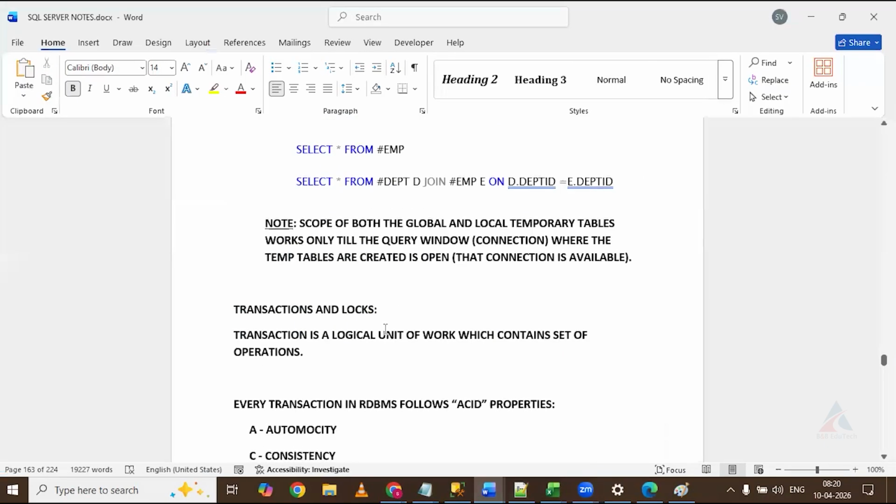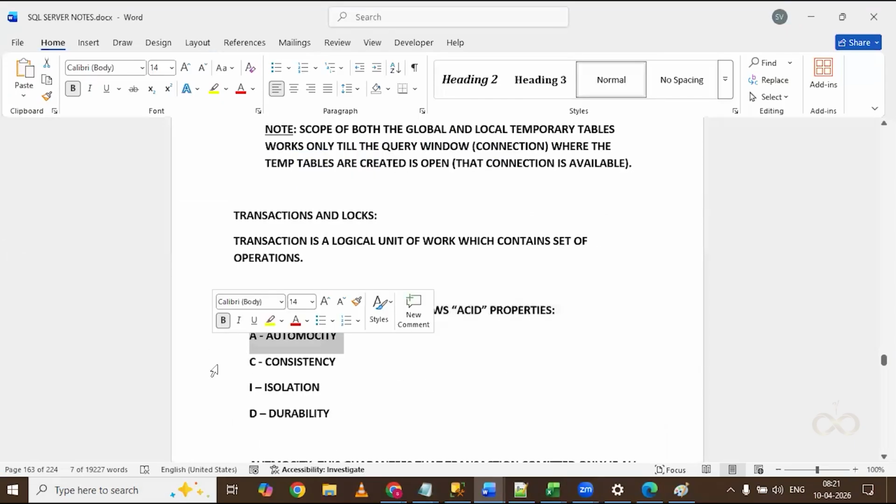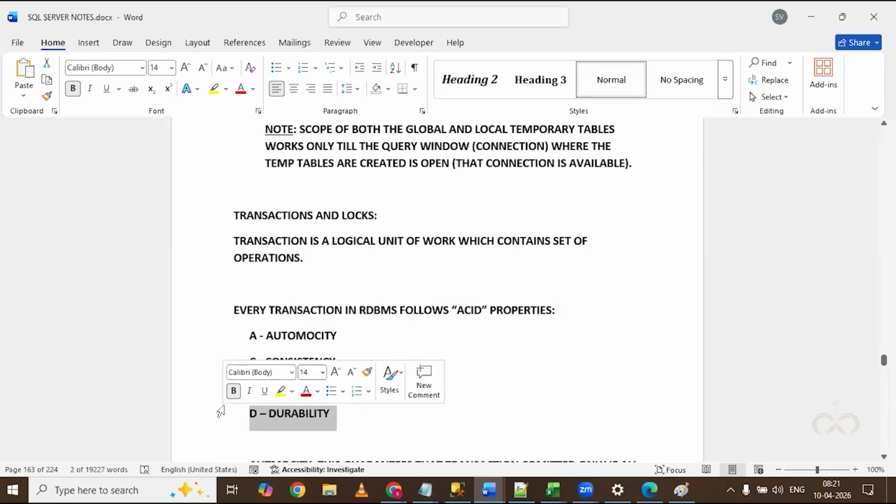Yeah. A transaction is a logical unit of work, which contains a set of operations. It's called a transaction. Every transaction in an RDBMS follows ACID properties. Any software it could be, when it is an RDBMS, it has to follow ACID properties: atomicity, consistency, isolation, and durability. These are the properties.